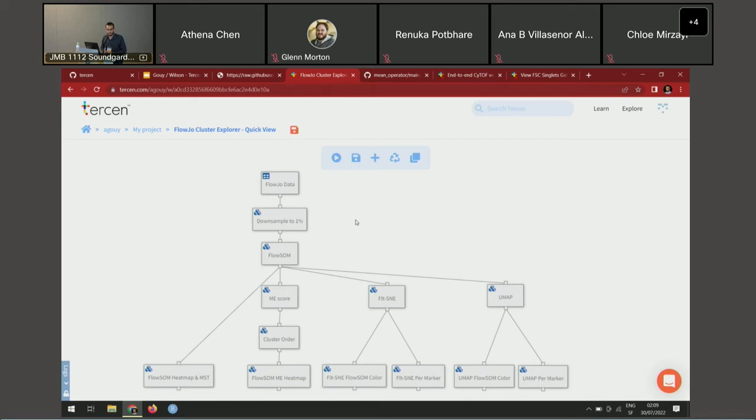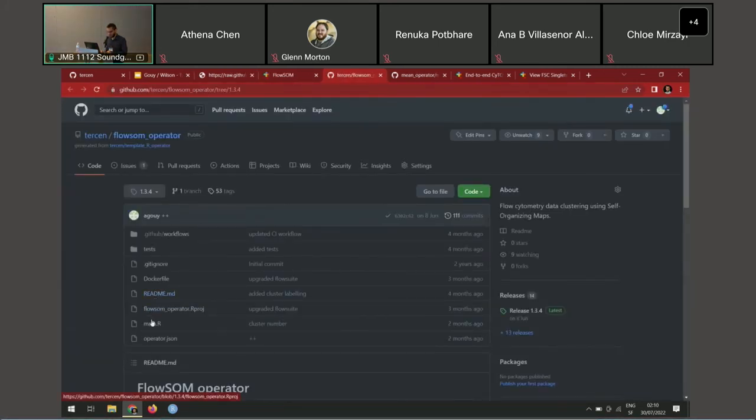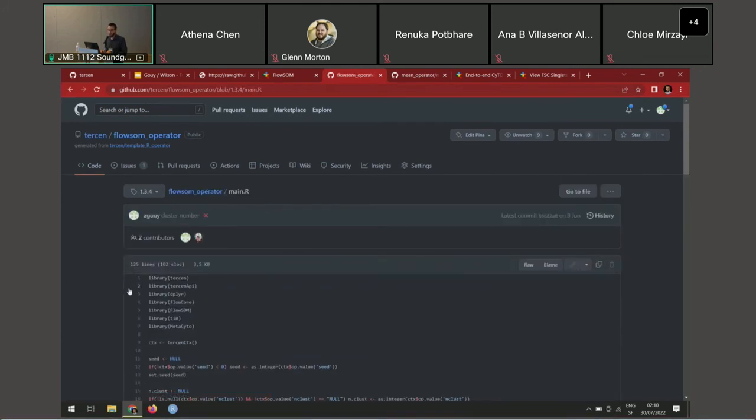Yep. Is it possible to export out the code? Like having a script of it? Not at the moment directly. Each step is transparent, so you can easily go and check the code. I can imagine that it would be an easy feature to implement, but it's not implemented yet.